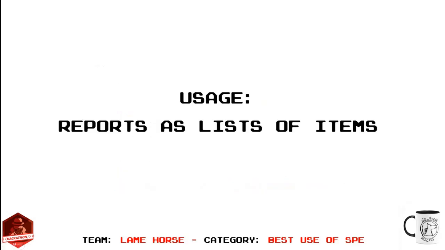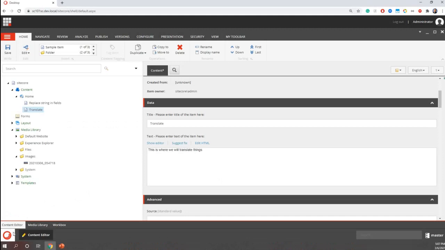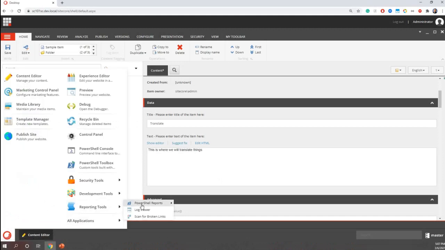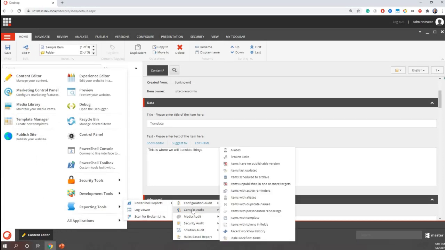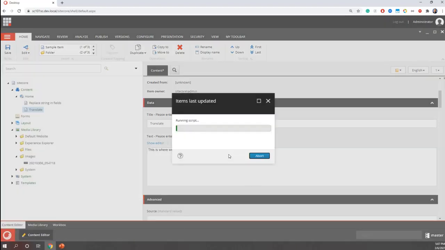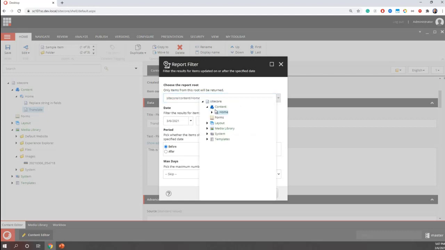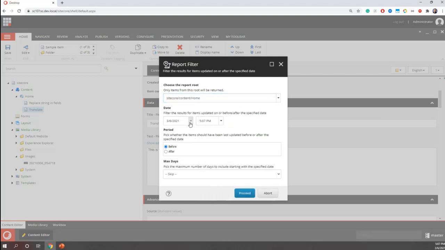Let's talk about the usage. First, I would like to speak about the reports as a list of items for processing. So let me switch back to Sitecore. As everybody knows, Sitecore PowerShell Extensions comes with a huge number of reports, and all of them can be extended by the module presented to do things. I will select one report, items last updated, and I will select the home page, and I will select that item that has been modified after today.